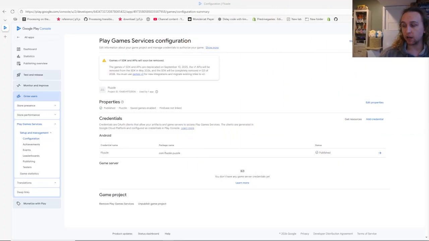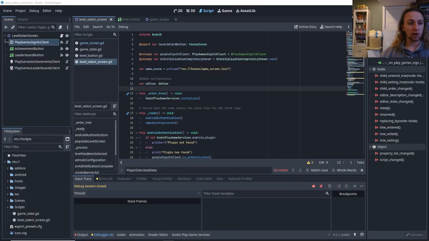If you are picking up right from this video, you may be missing the plugin configuration, so make sure you go watch one of the previous tutorials to get your plugin working, and make sure that your configuration has saved games enabled on the Google Play console. Okay, let's hop right into Godot.